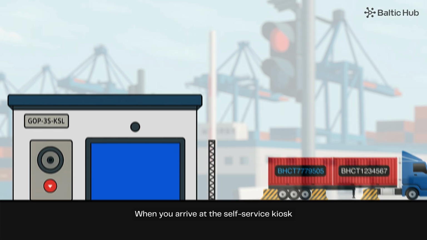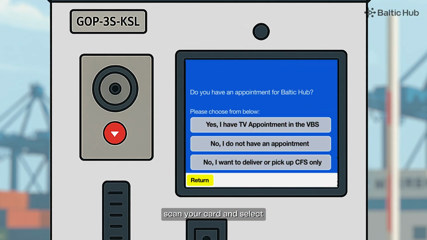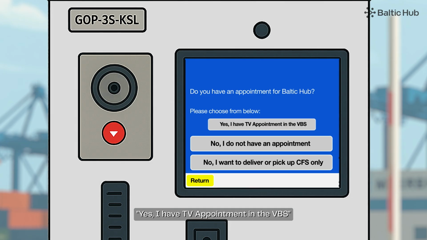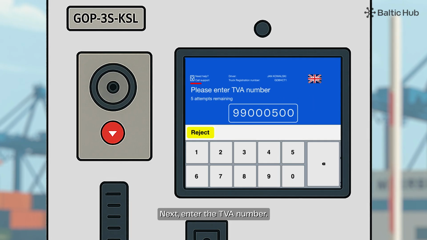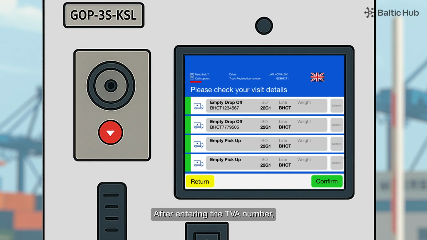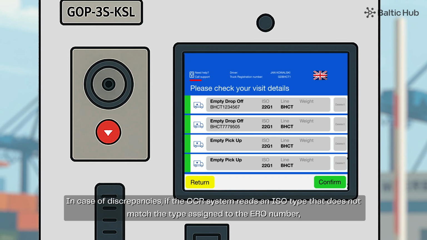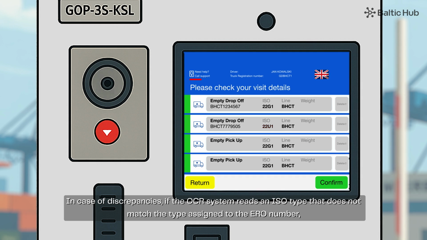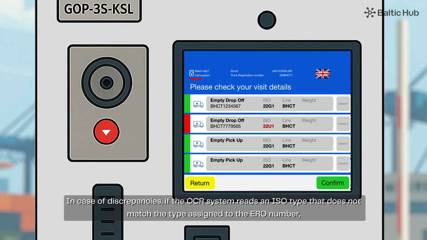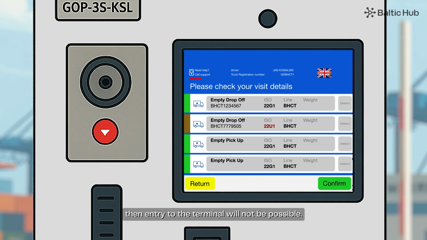When you arrive at the self-service kiosk, scan your card and select, Yes, I have TV appointment in the VBS. Next, enter the TVA number. After entering the TVA number, a summary of data will be displayed. In case of discrepancies, if the OCR system reads an ISO type that does not match the type assigned to the ERO number, then entry to the terminal will not be possible.